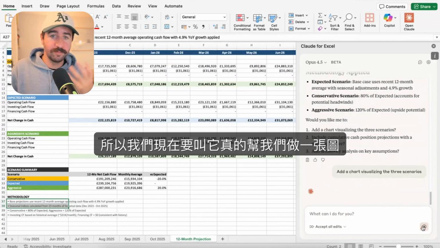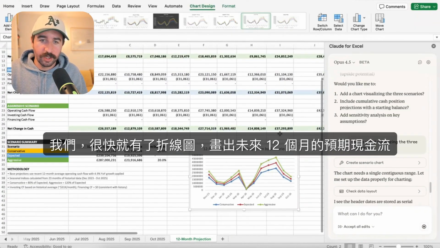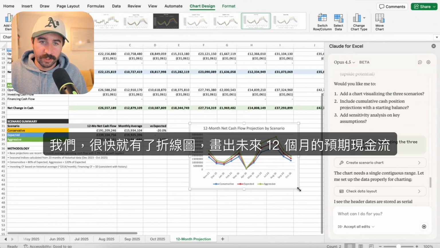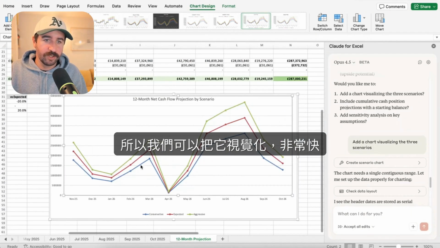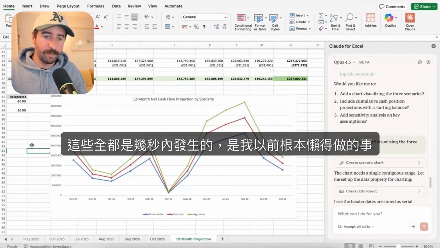So we're going to now ask it to actually build us a chart. Wow, here we go. We've got our line chart very quickly, which builds that expected cash flow over the next 12 months so we can visualize it very quickly. This is all stuff happening in seconds that I just wouldn't bother to do in the past.